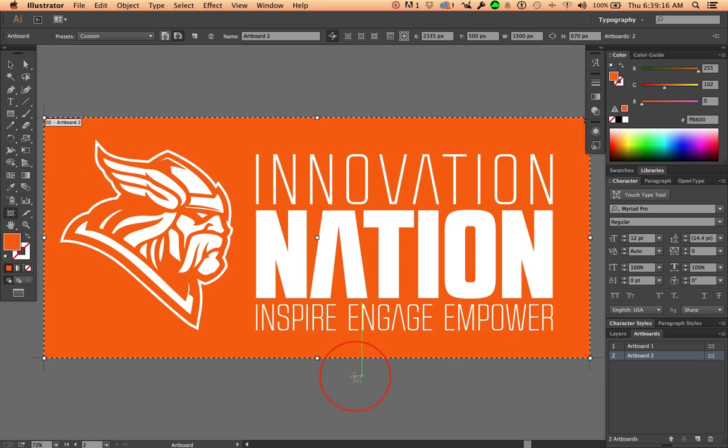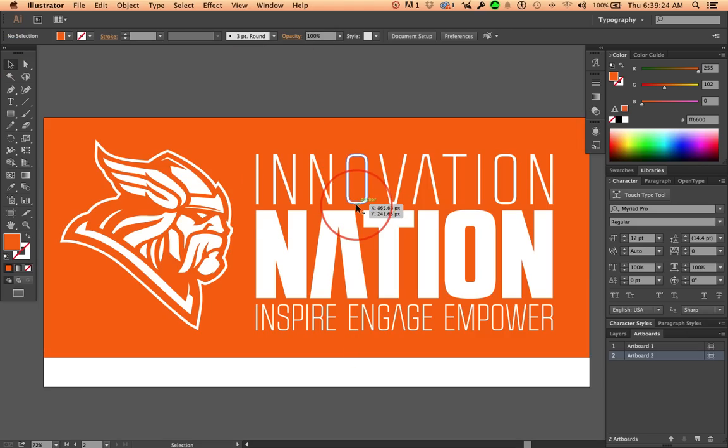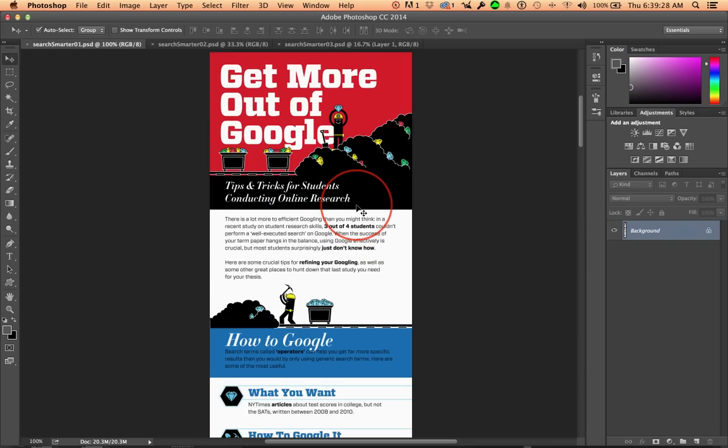We just click on the artboard tool. We can specify exact dimensions, or we can just grab and pull things out, switch to another tool, and our artboard is now larger. All right, back over to Photoshop. Now Photoshop works with documents, not artboards.